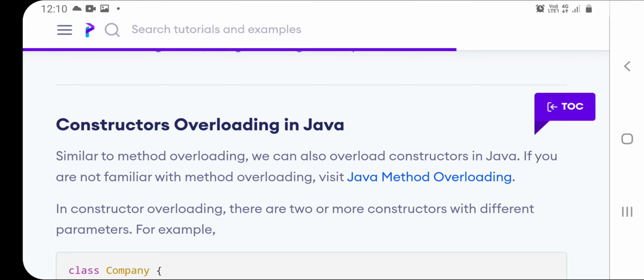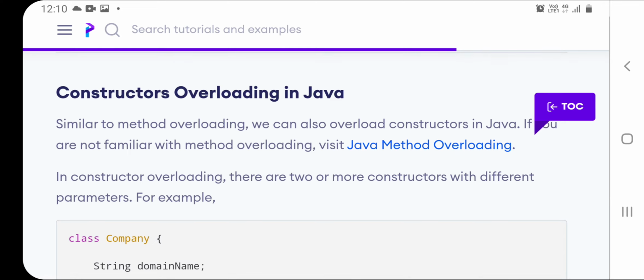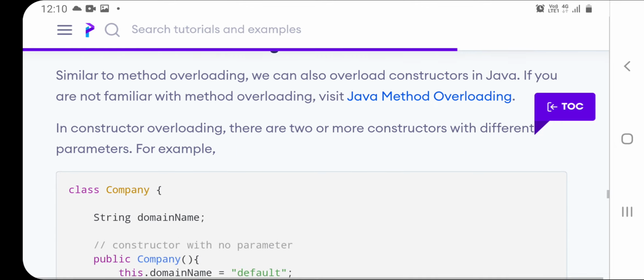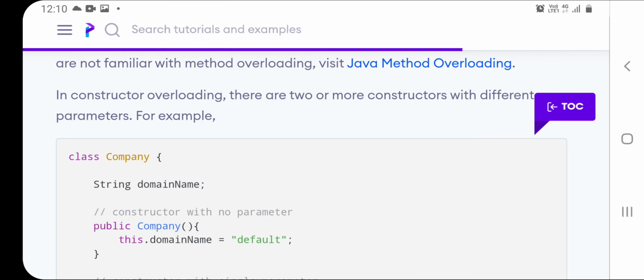Okay, so next, constructor overloading in Java. So we will see it in detail afterwards. If we are going to have 2-3 constructors, now we have studied default constructor, no argument constructor, parameterized constructor. If 3 constructors are used in the same class, then it is called constructor overloading. So similar to method overloading, we can also overload constructors in Java. If you are not familiar with method overloading, we will see constructor overloading also when we are studying method overloading.